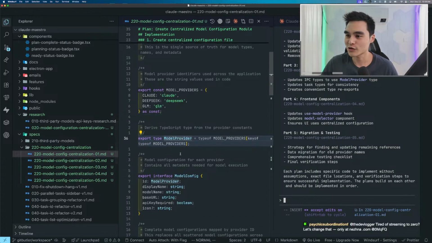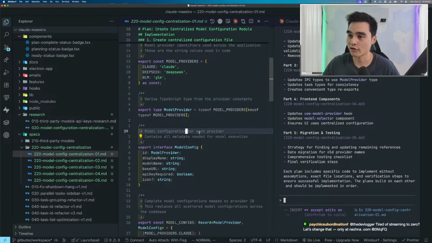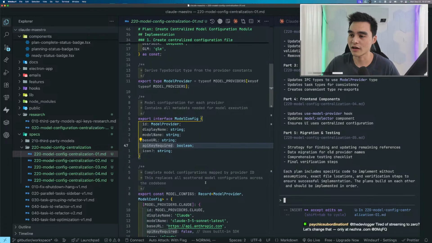Okay, this looks fine. Model provider, type of model provider key. Okay. Derive TypeScript type from provider constant. Model configuration for each model provider contains all metadata needed for model execution. So model provider, right? And then display name, model name, API keys required. Oh, actually, no. Claude, the default does not require it.